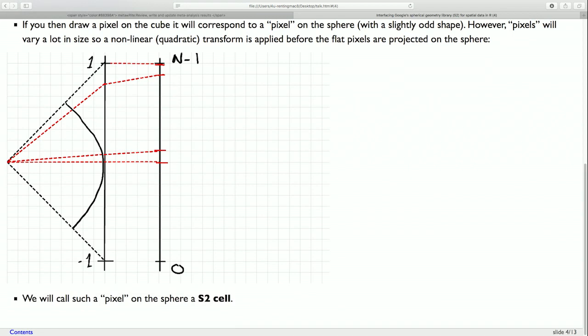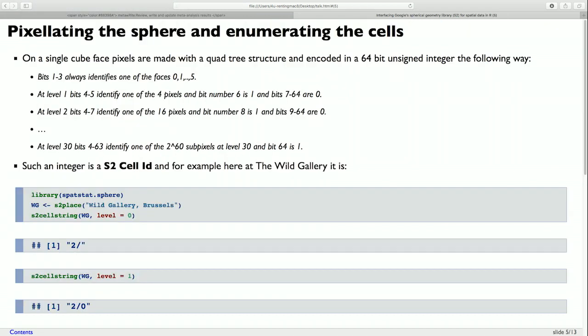And this is what they call an S2 cell in the C++ library. So a cell is like one of these pixels. Now if you just have the sphere or the cube around the sphere and then you project everything, then you just have 6 pixels. Like there are 6 sides on a cube, so it's a pretty coarse pixelation of the sphere, you would say.